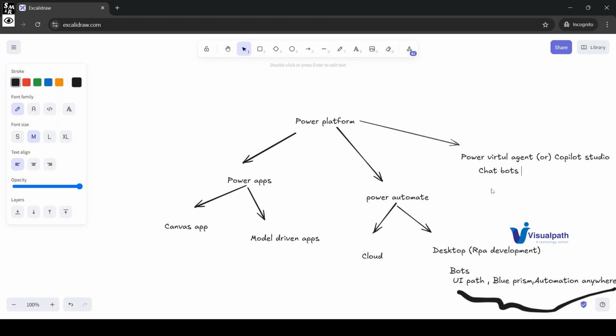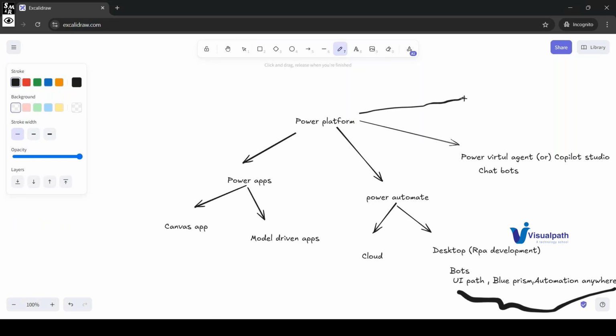Now a few of the companies are using chatbots in such a way that your requirement is fulfilled in just a few messages. This kind of chatbot we can develop using Power Virtual Agents or Copilot Studio. And one more thing is AI Builder. So this will also be covered.